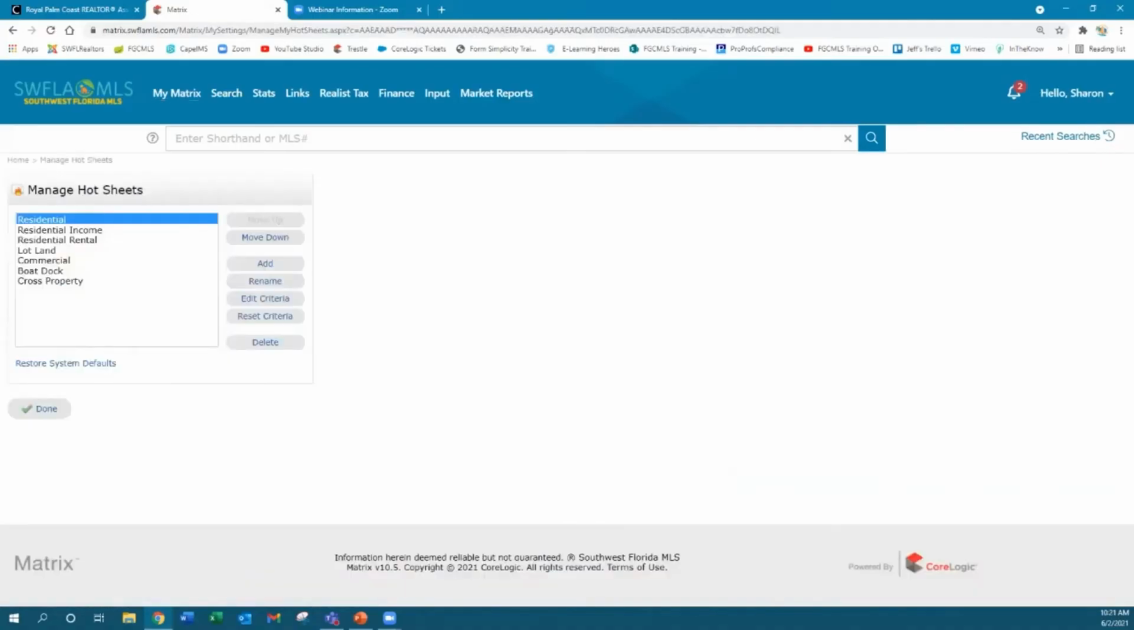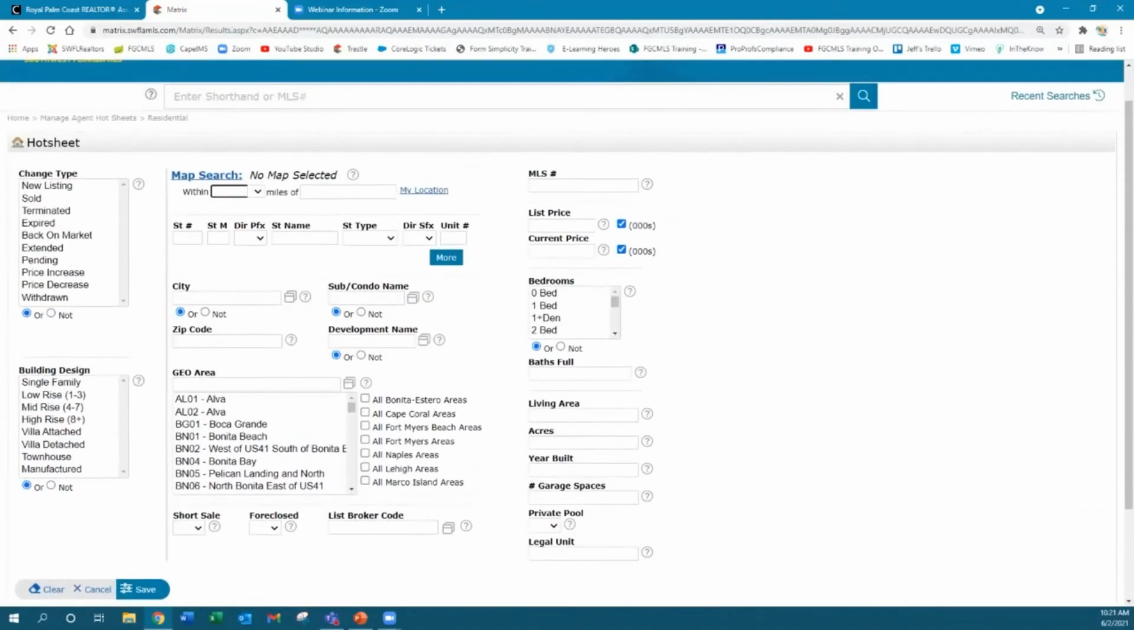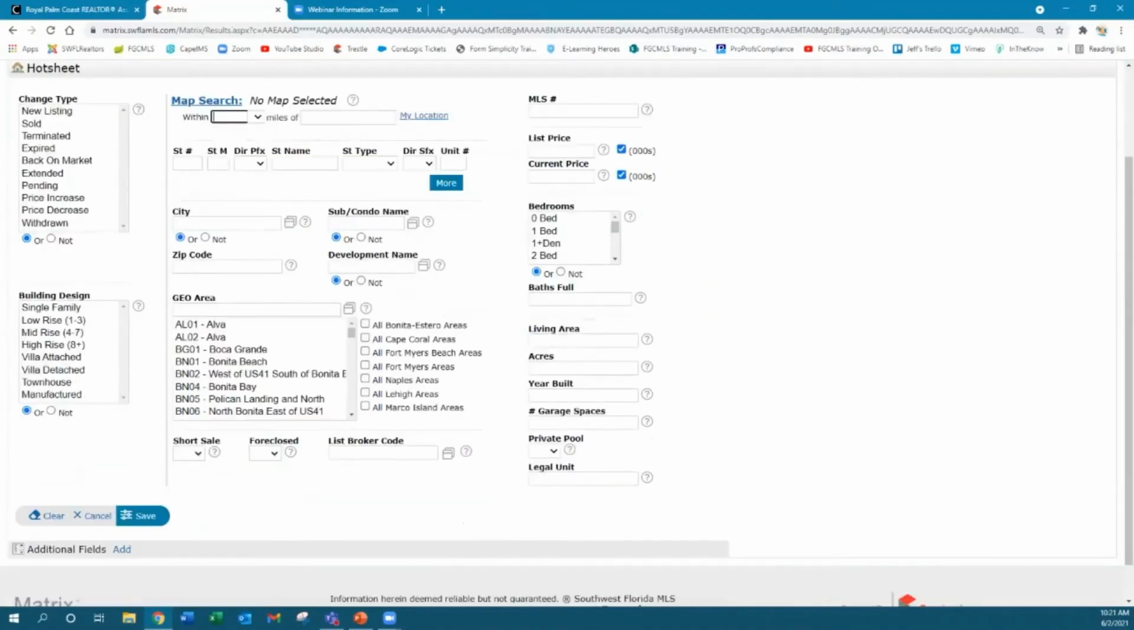Once you click customize, you would just edit the criteria, for example, if you want a residential hot sheet. And you can also rename it. We're not going to go into that right now, but you can see, you can set up a lot of information. Maybe you have an investor that wants to keep an eye out for certain types of listings, short sales or foreclosures, for example. So you could set that up for an investor that's looking for those types of properties so that they stay right in front of you at all times. But we'll talk more about that in a different class.